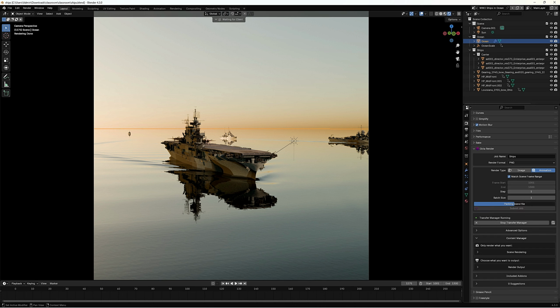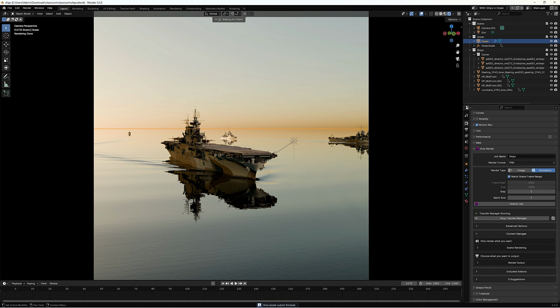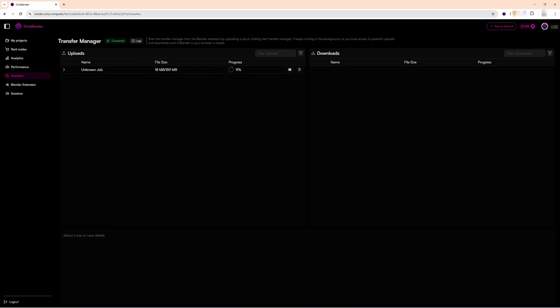And you'll see a packing blend file, and then it will start actually transferring. So right now, what it's going to do is take all the textures, all the models, everything that's included, and it's now submitted it. What we want to go back to, if we go back to the platform and click the transfers section, you can actually see the job being transferred now and the progress.